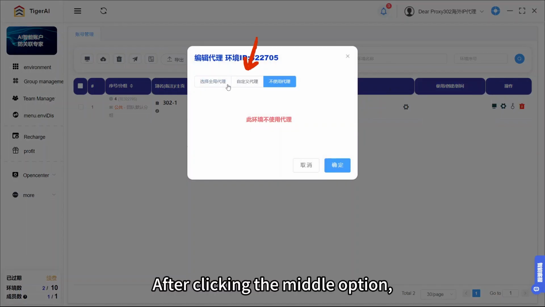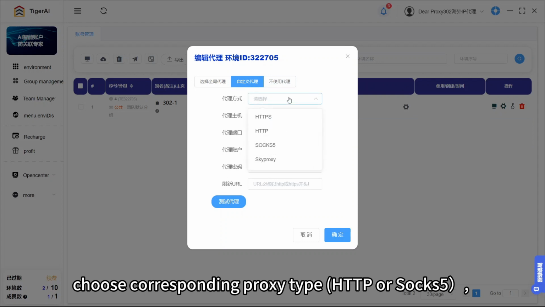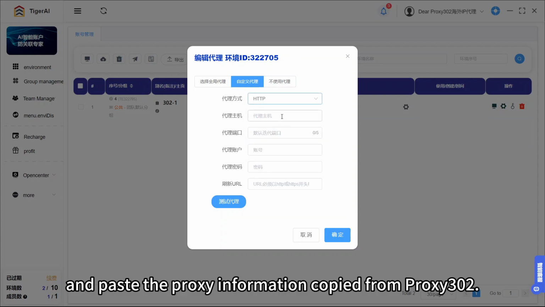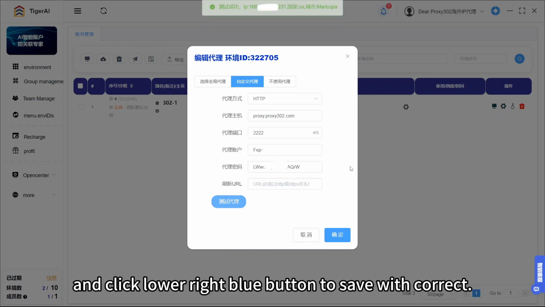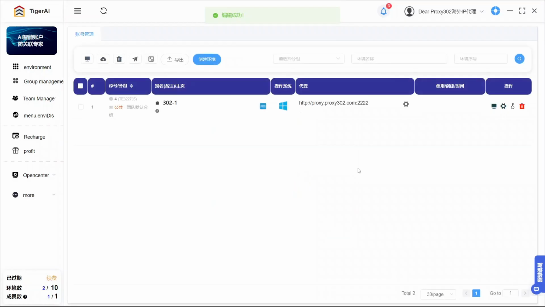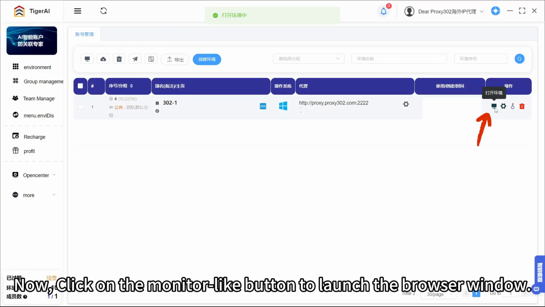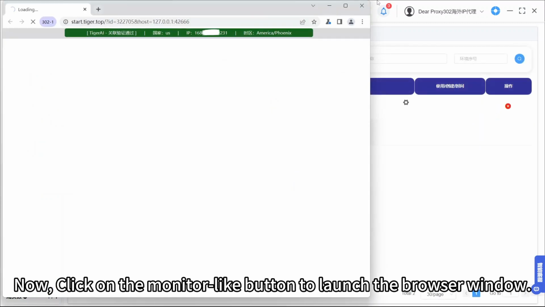After clicking the middle option, choose the corresponding proxy type and paste the proxy information copied from Proxy302. We click the blue button to make sure the proxy is available and click the lower right blue button to save with correct settings. Now click on the monitor light button to launch the browser window.